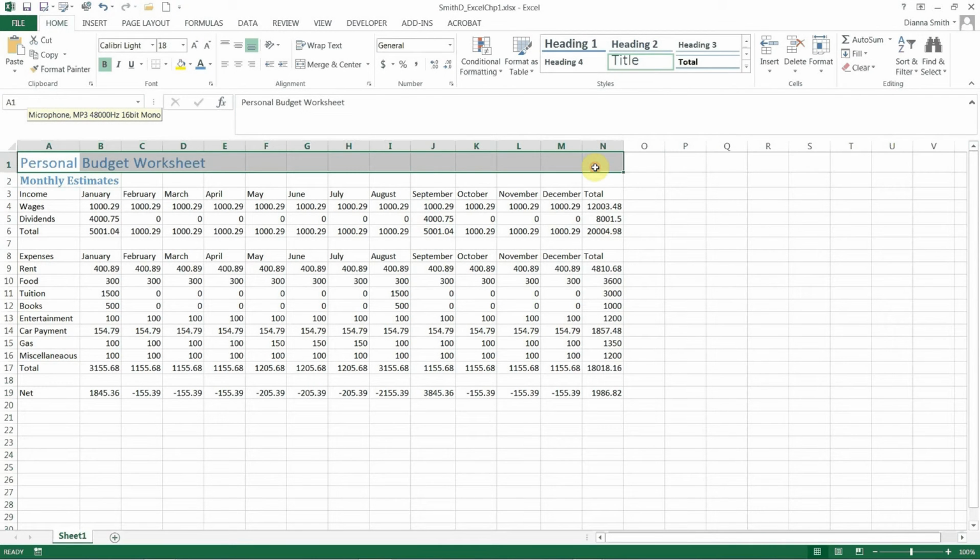And I do take points off if your title is not merged and centered over the entire table. I take points off. So before you upload this on your assignment link, make sure that the title is merged and centered over the entire table. In this case, the table goes from column A to column N, but make sure you check when you're done that it is still that way.